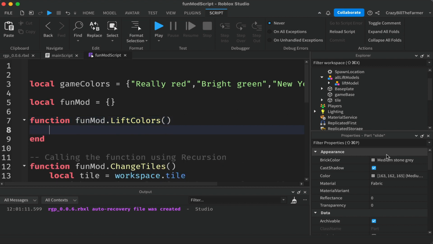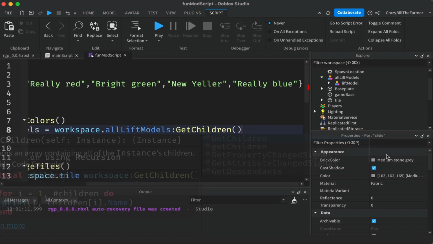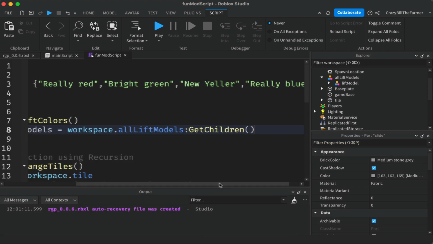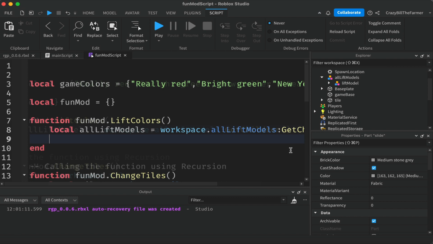All right, so at the beginning of the game, we're going to set the color of the lift, or however many lifts there are in the game, to one of the colors up the top there. So we'll create a local variable for all lift models, which will be workspace.allLiftModels, and we will put at the end of it GetChildren, and that will give us a table of how many lifts there are inside of here. So currently we just have the one.